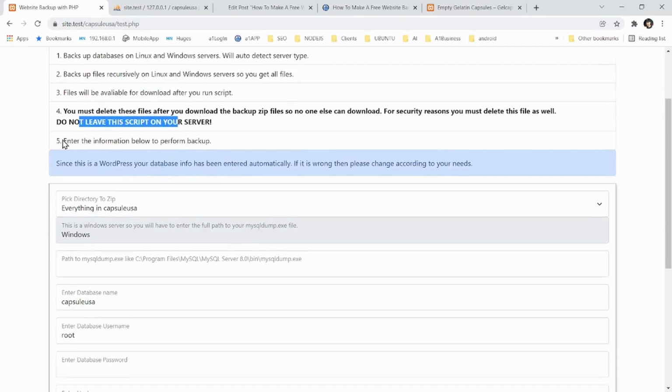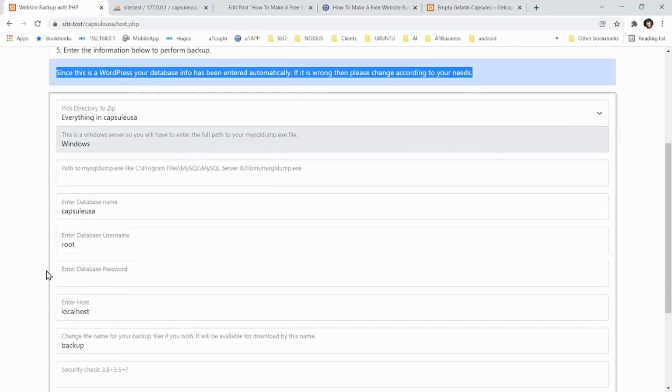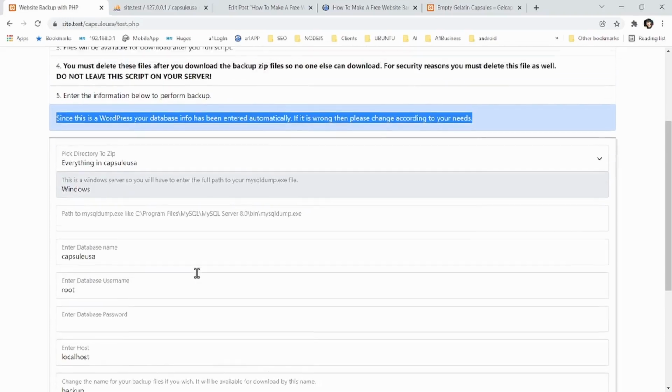Now the next thing we're going to do is enter the information to perform the backup. Now this particular script also detects if you're running WordPress or not, okay? The only thing that it's looking for is the WP config file. If it sees that there's a WP config file, it takes the information from your WP config and automatically puts in the username, database name, the password, and so on and so forth.